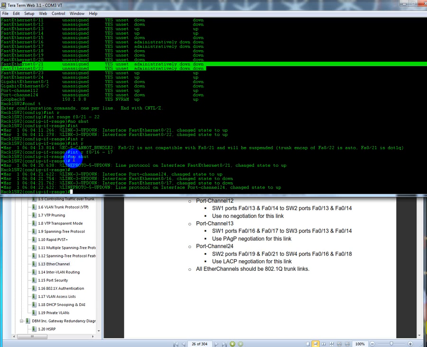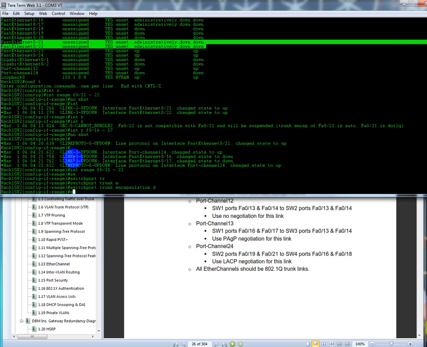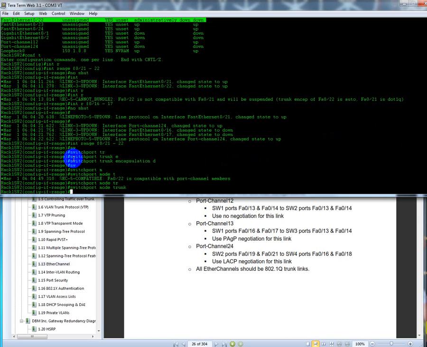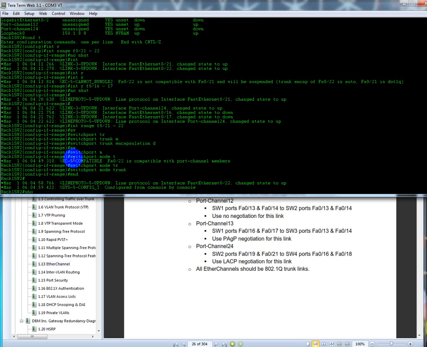So it says interface. We're gonna go back to this guy. Type in switchport trunk encapsulation dot1q, switchport mode trunk. So now we jump down here and do show, is up, so I'm just waiting for the port channel to come up.